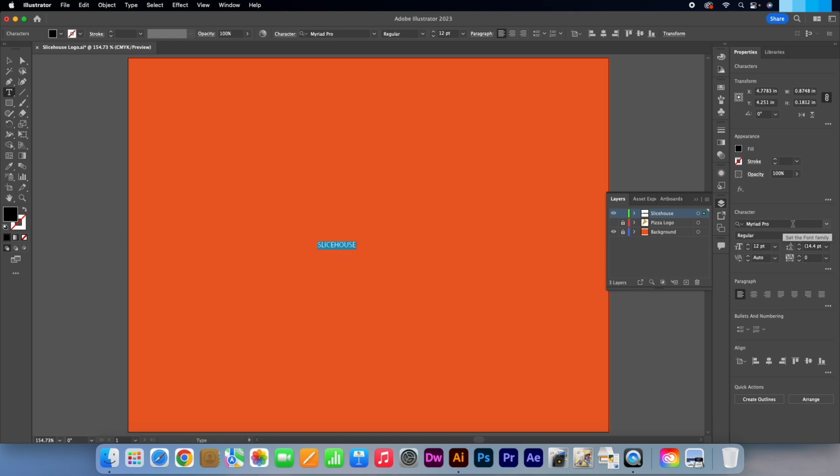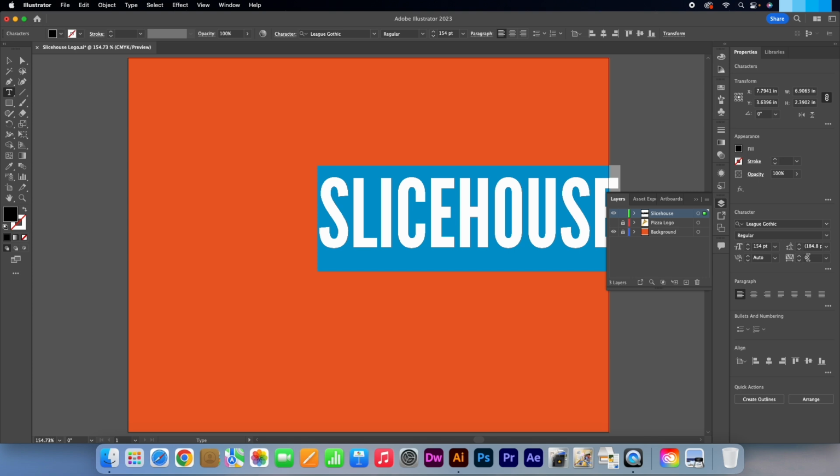I'm going to use this Leak Gothic font. You can get this font from fonts.adobe.com as it is part of your subscription to Adobe Creative Cloud. I'm going to make the sizing 154 points. Make the tracking 126.